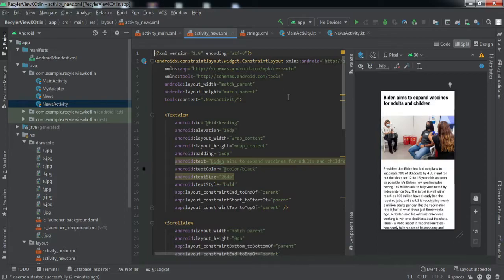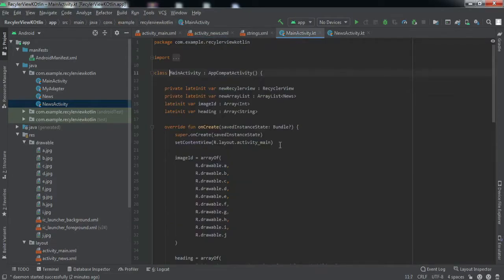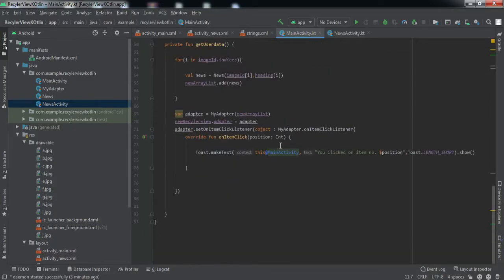So let me just go to the backend code of this RecyclerView activity, that is the main activity. In the last tutorial we have learned how to implement the on item click listener. We have raised a toast. When we click on any item, we get the position of that particular item, right? So this is the toast that we have raised. If you haven't watched that tutorial, make sure you watch that tutorial first, because that is the prerequisite to continue with this. So here let me just comment it out.